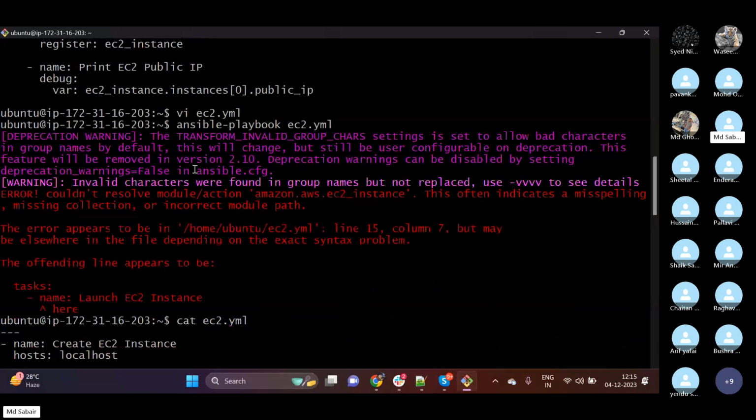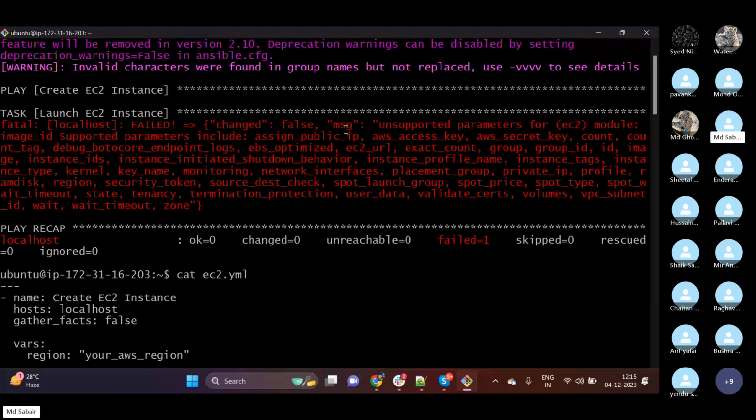Read this message block, this part, read this field, then you will understand what the error is. Always check the message block.